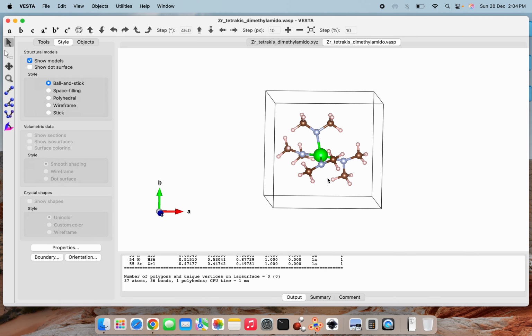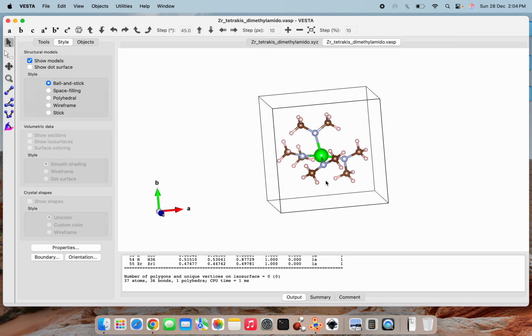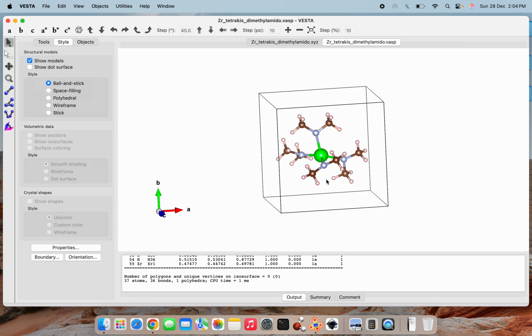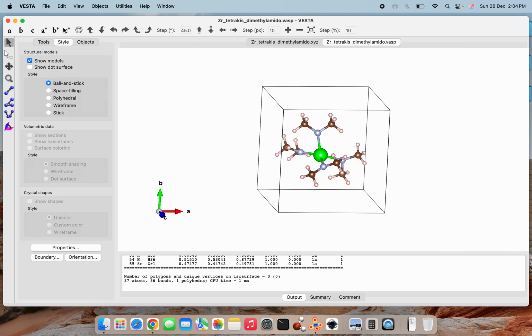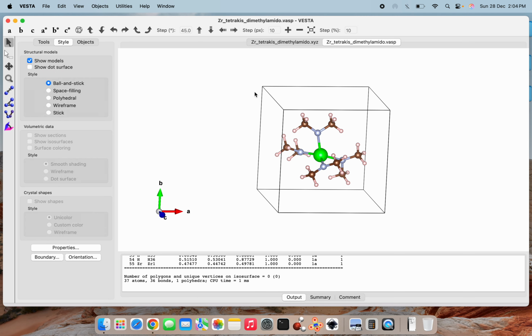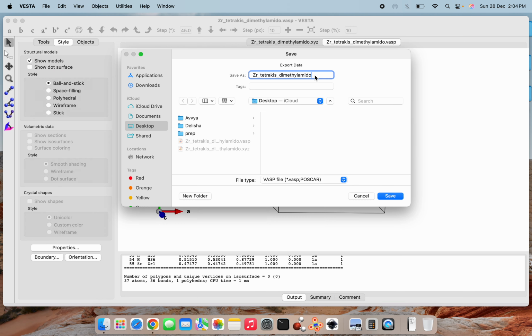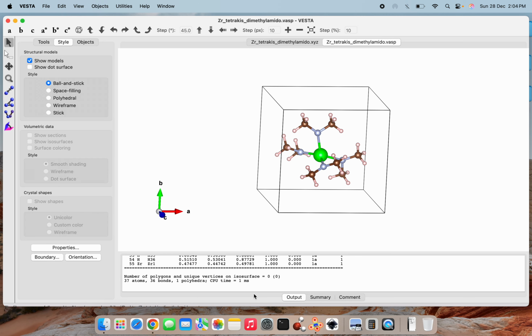We need to include another unit of the same kind in the same box. For that it may require a longer box size, because this molecule is very big, so we need a bigger cell. First, I am going to export this POSCAR again into Cartesian coordinates so that we can change the cell size.